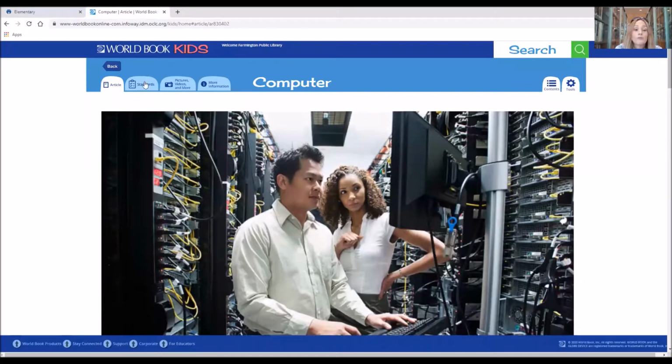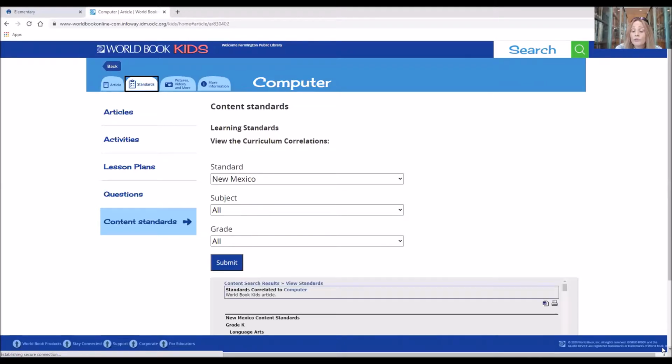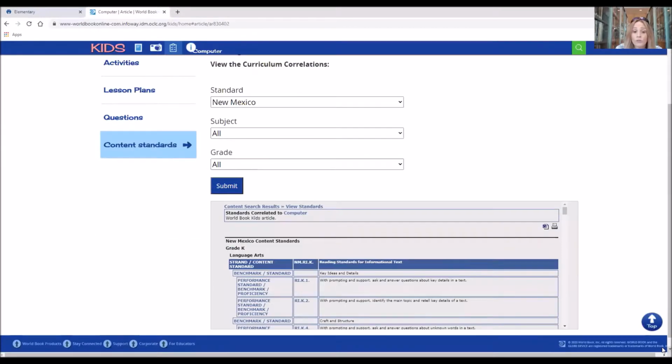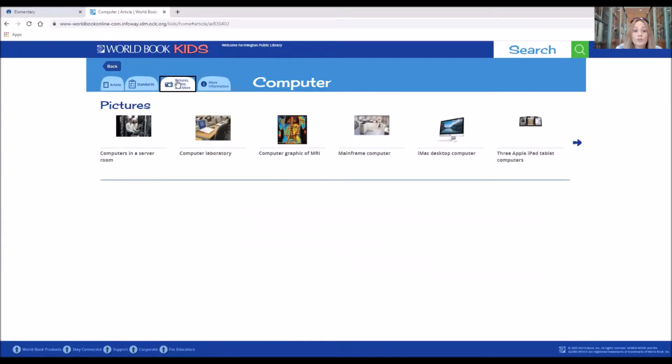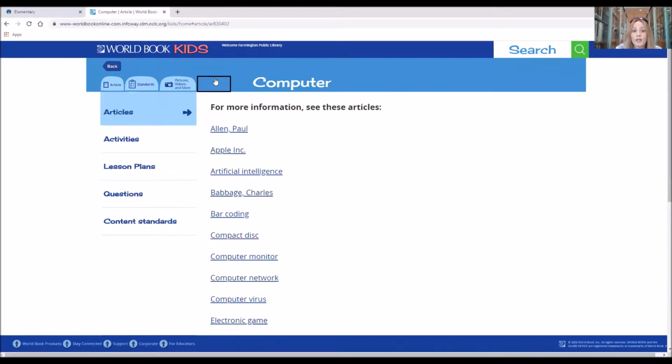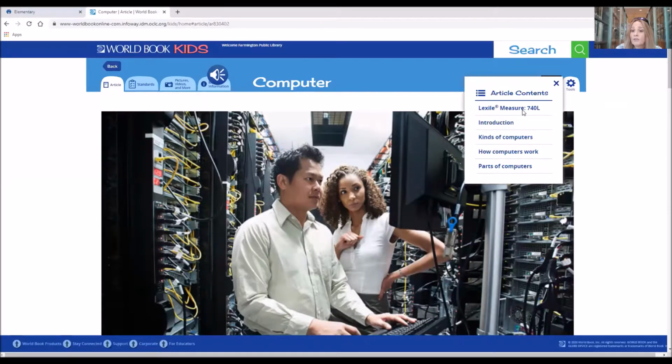Up here you have standards, and this is going to be for your educators. This will tell you what the curriculum correlation is for this article. If you just want all the pictures and the videos from the article, it'll line that up. And then there's the more information tab. There are different things in this article that you might want to tie to more information, and you can look those up by subject. If we go back to the article, you also will have just the contents of it, which provides its Lexile score, and everything else that you might find in the contents.